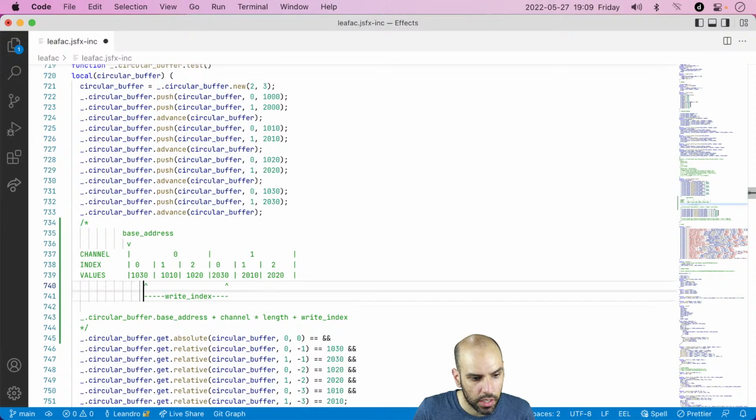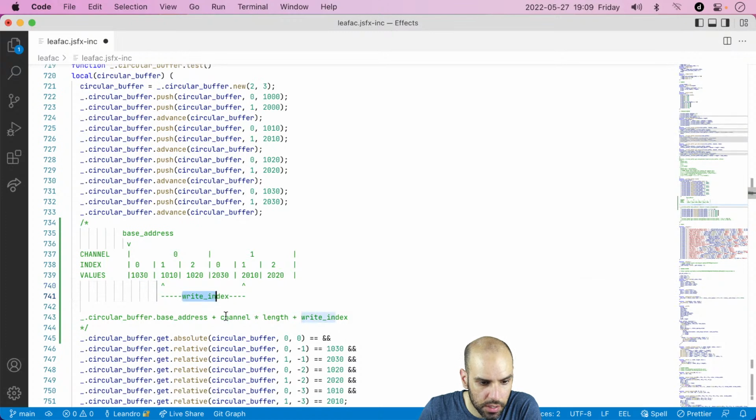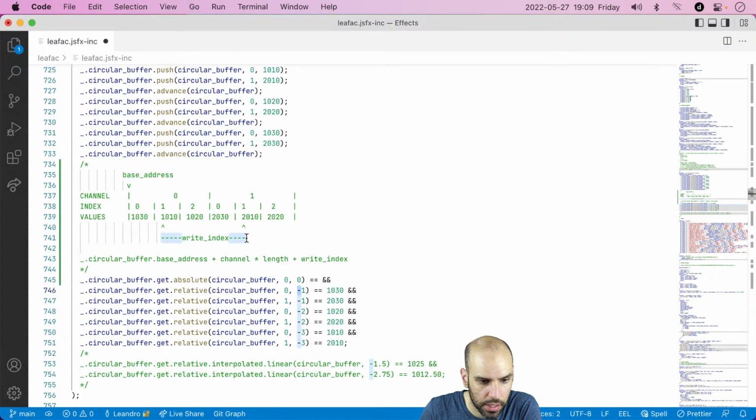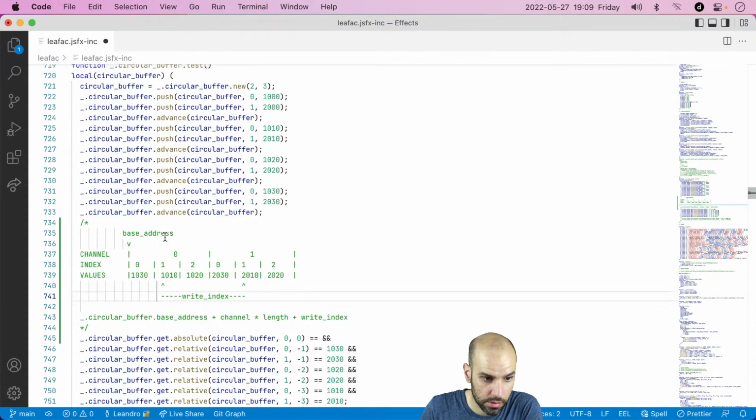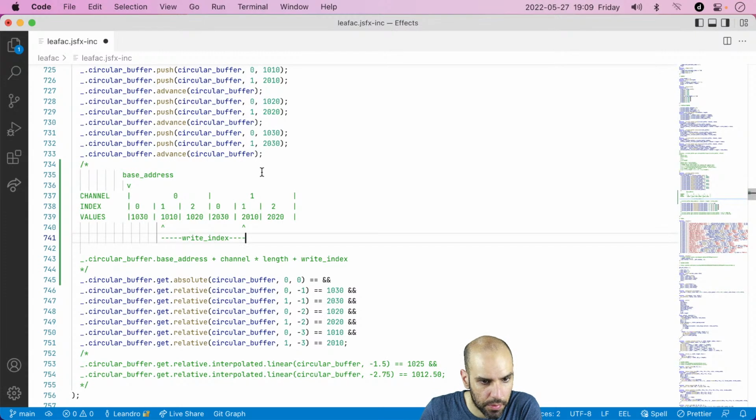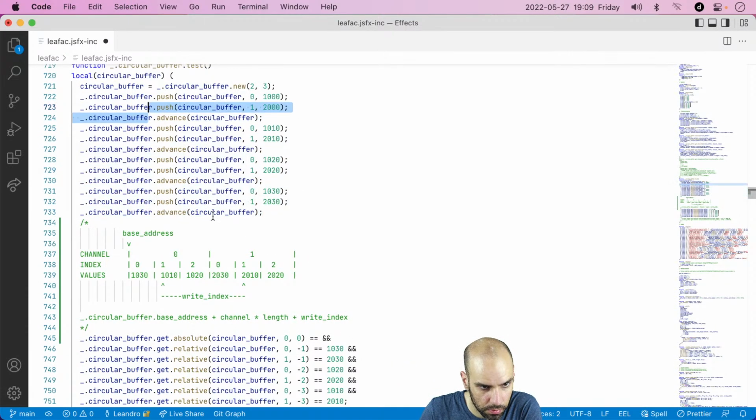Oh, actually, I advance at the end, so I'm here. Remember that the write index points to the place where I'm about to write, not to the place that I have written to. And this is so that the offset plays out correctly. Great. So this is what I expect to see in memory at the end of this whole block.